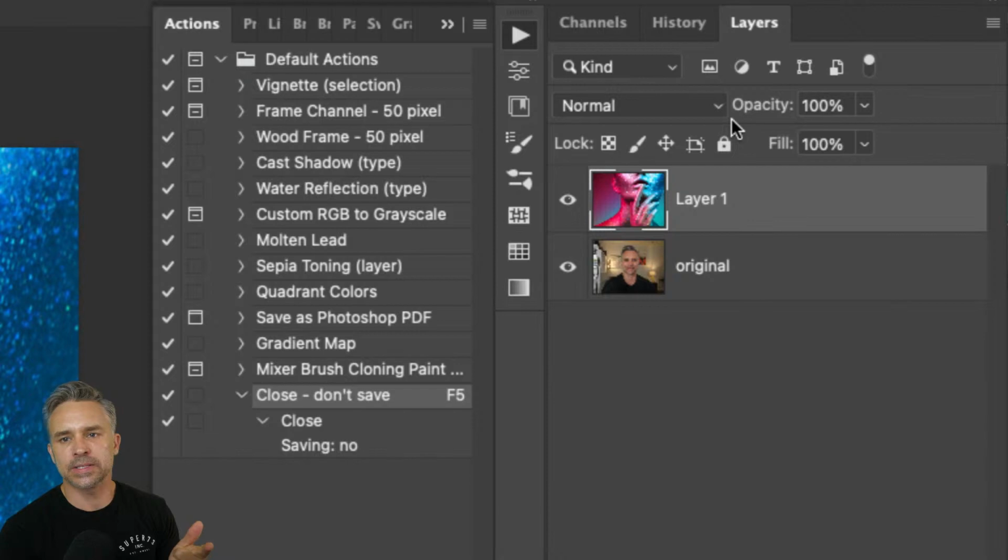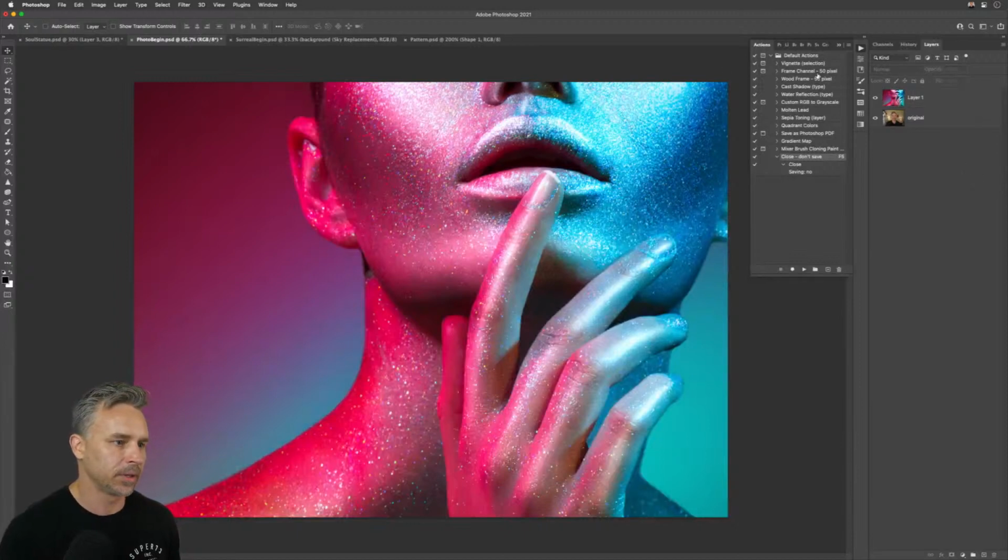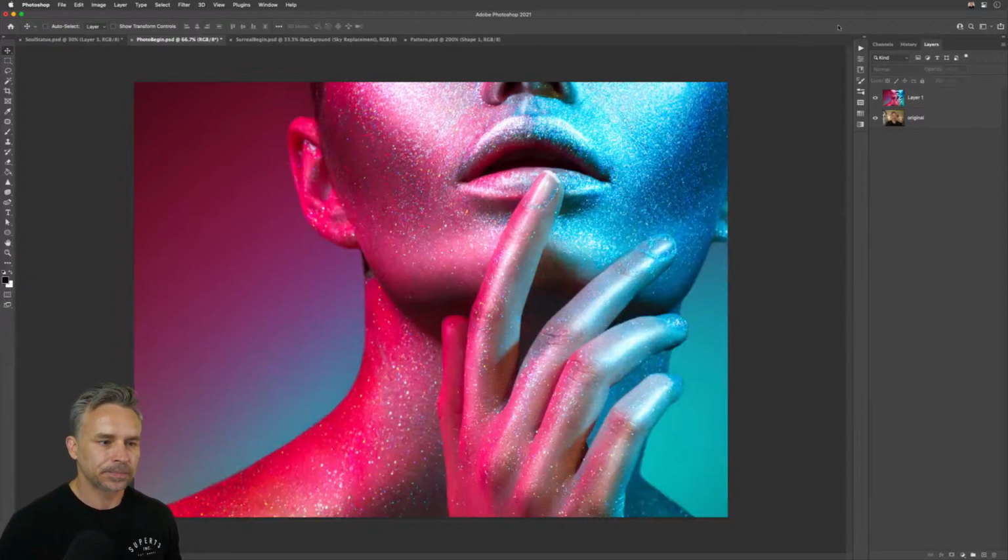So can you do that with a PC? You can. When I say Option key, it's going to mean the Alt key. But try it out. Shift Option or Shift Alt on a PC and you can open up the template file, stuff like that. All right.